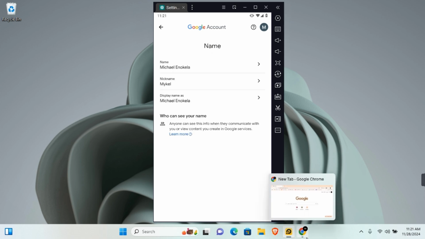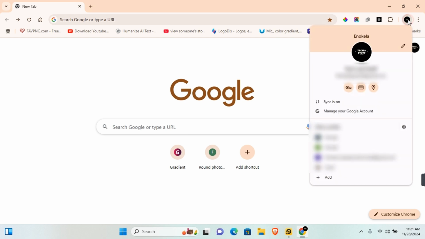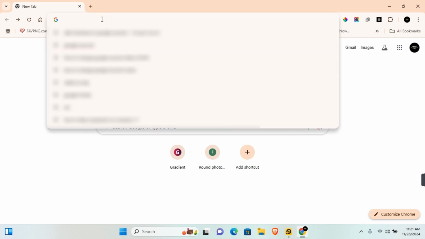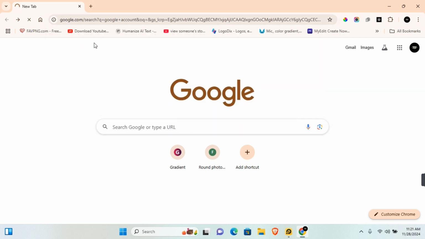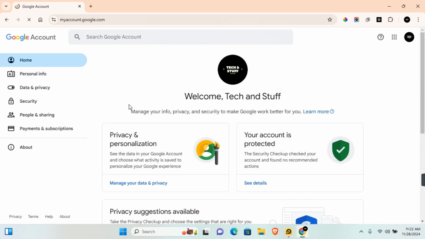Now on PC, you want to open your browser, and once your browser is opened, if you're using Google Chrome, you can simply click on your Google account profile picture, and under this you'll find Manage your Google account. If you're not yet signed into the browser, you want to come to the search section and search for Google account. Click on Google account sign in and you'll be able to sign in to your Google account, and if you're already signed in, this will take you to your Google account settings.